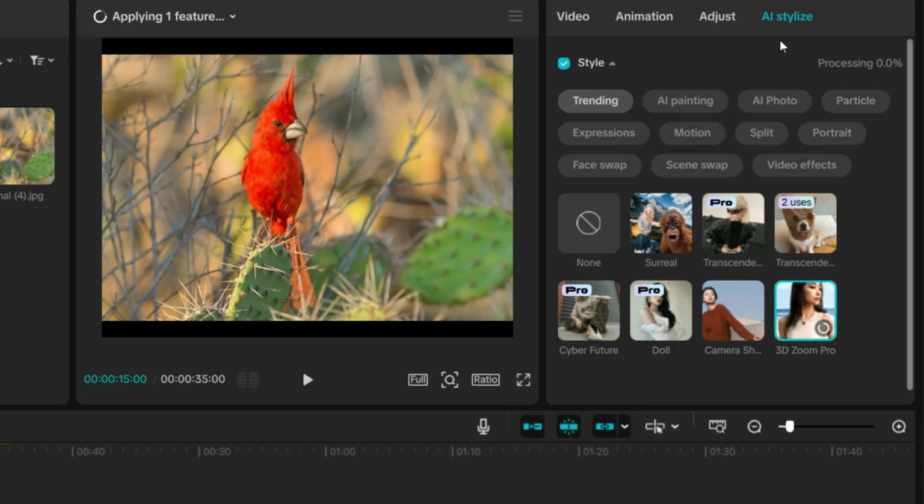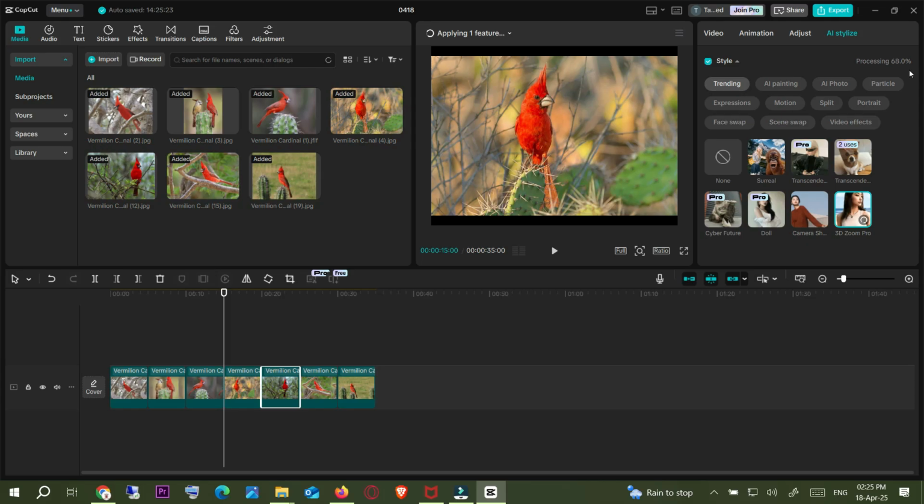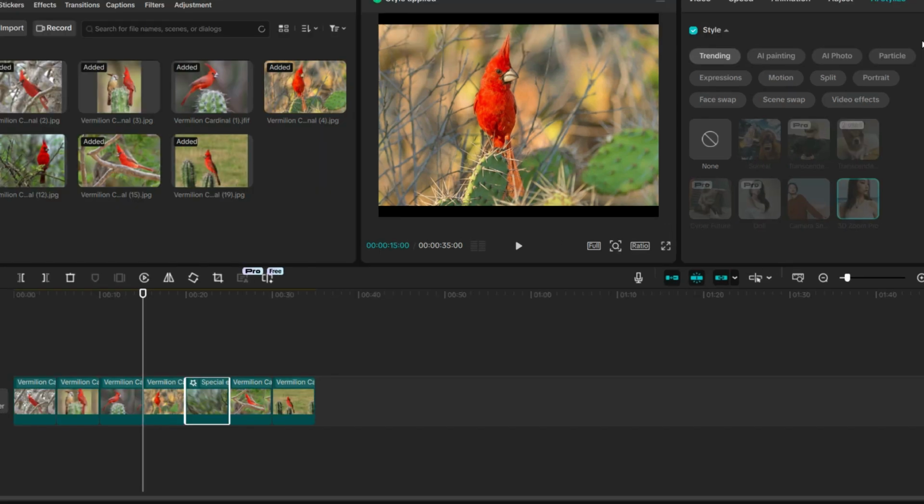and after that you will see that processing starts, and it will complete depending upon your PC speed. Let's wait for it. So once the processing completes, you have to check how it looks. Click on that and let's play it.